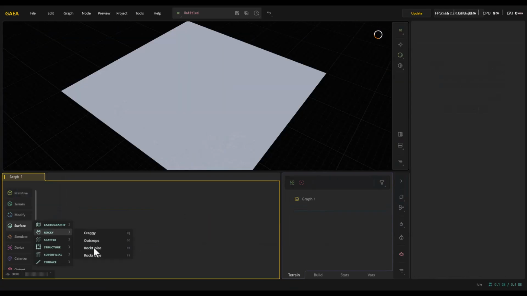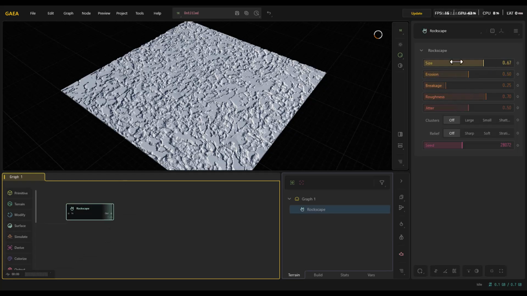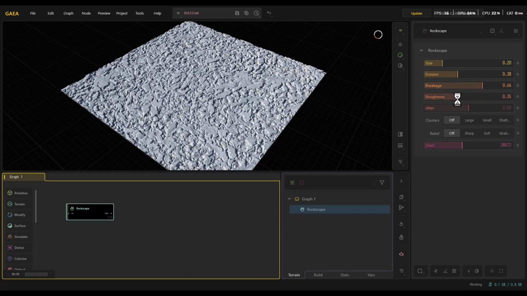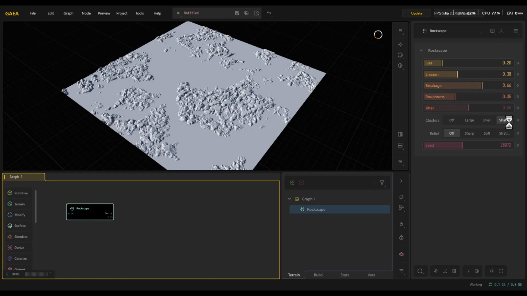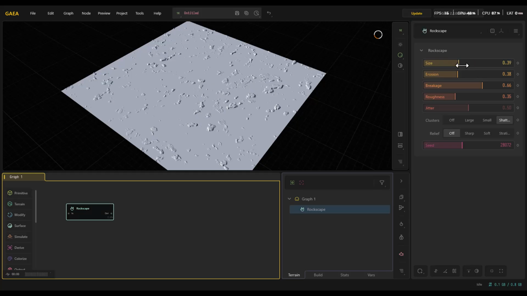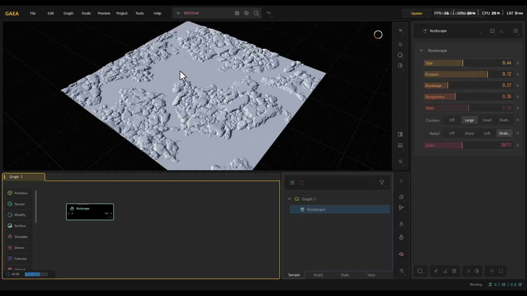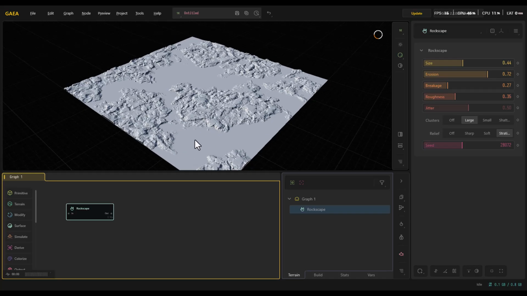The Rockscape node. The Rockscape node generates large-scale rocky formations and layers that resemble natural rock fields, boulder zones, or stratified rock beds. It gives your terrain a chunky, layered rocky structure, ideal for creating dramatic and cinematic environments.